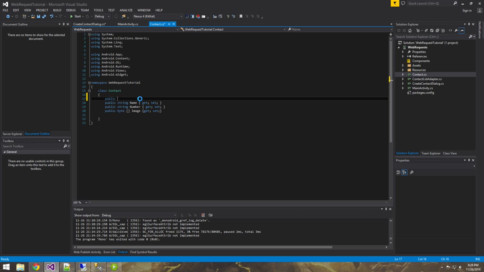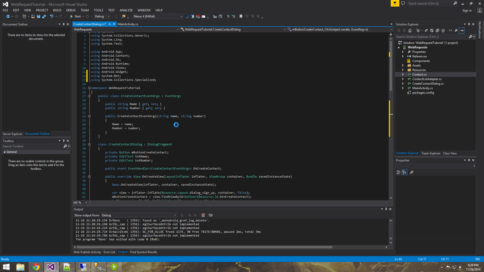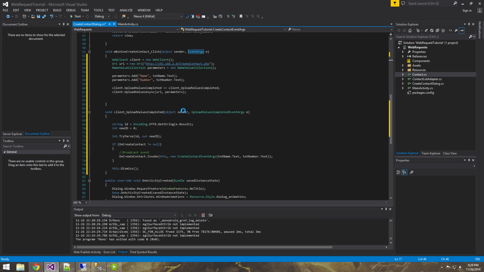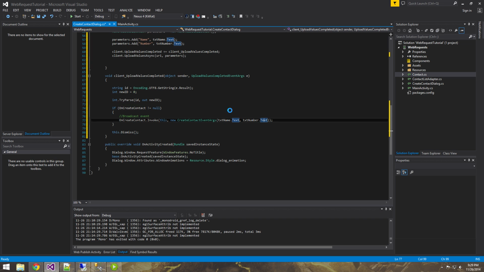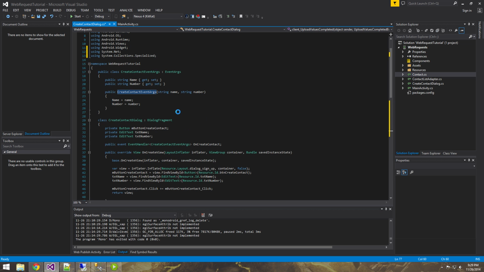Oops. It's going to be of integer type, so ID. All right, and that's all we need to do there. Now we need to come back into our event args, okay? And remember, our event args are just what's passed into our event when it's broadcast. Right now we have the name and the text. So in our create contact event args, it takes a string, name, and a number. So we want to actually take the ID now. That's all we're going to do right here.